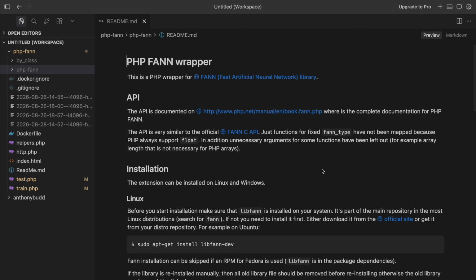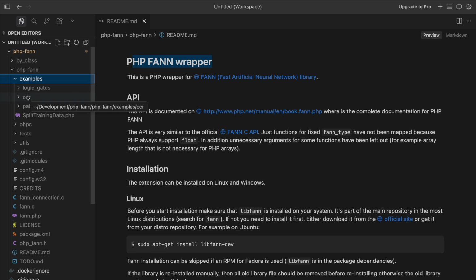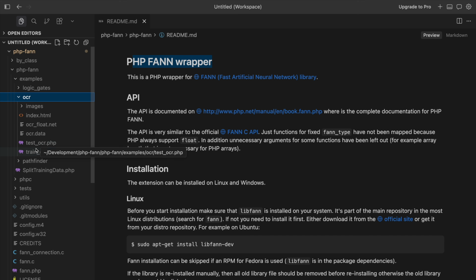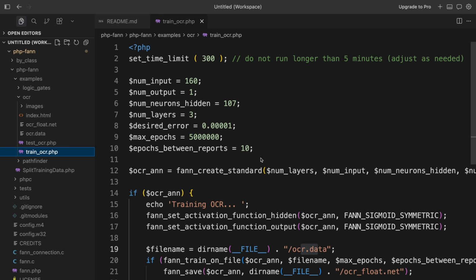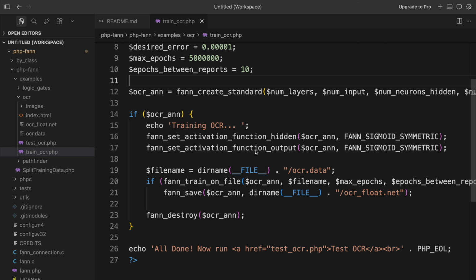So to get started with this project, I cloned the official PHP FANN wrapper from GitHub, and I looked in the examples directory, and there is actually an OCR example. So if we open up train OCR, you'll see that it's actually quite a small script. Actually, it's not that complicated.